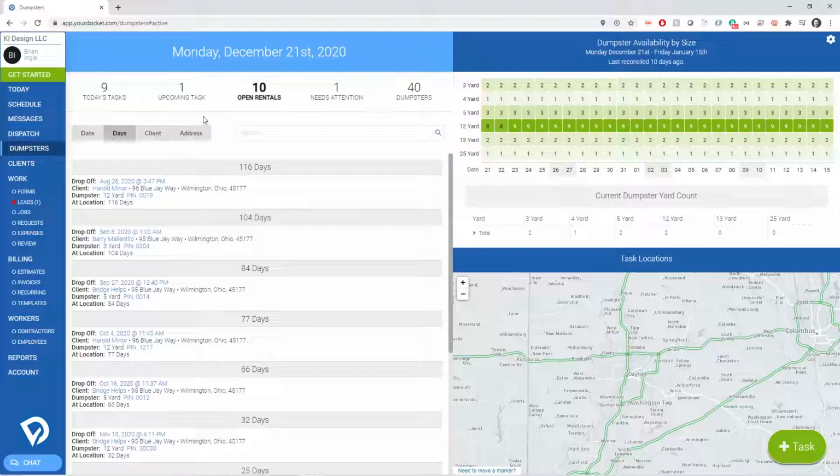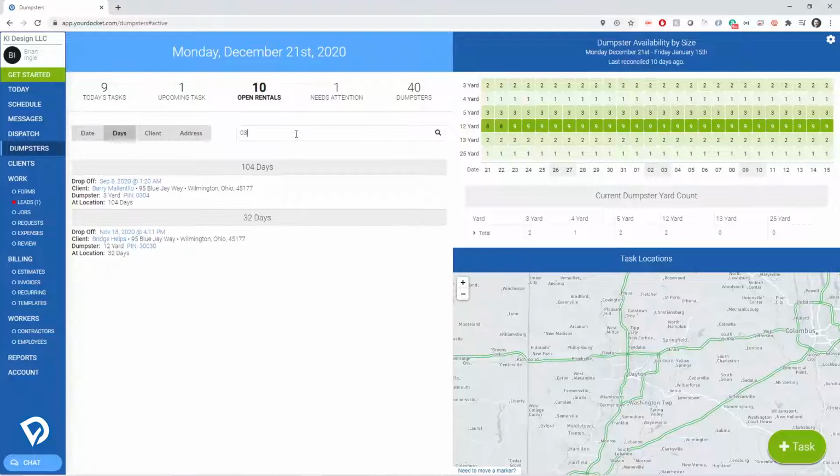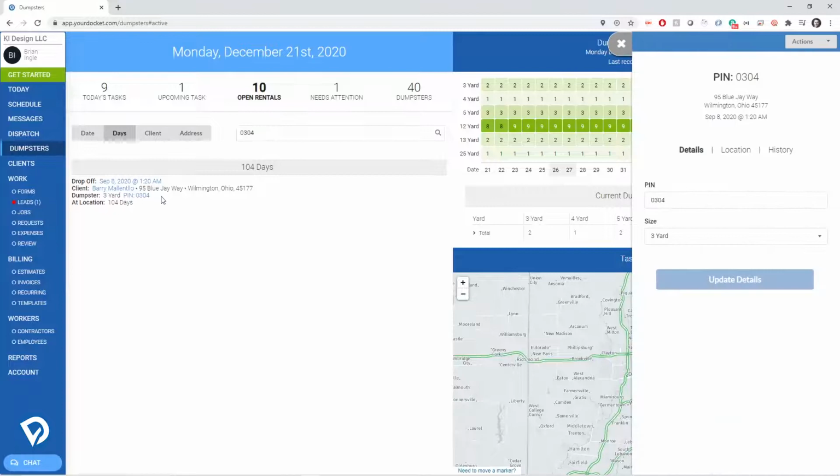So your open rentals are a list of your outstanding rentals. That means your drop-offs that have not been picked up yet. You can also search and find a specific dumpster by client or by address or even by PIN number. Clicking on the PIN number will allow you again to see details about that PIN. So size, current location, as well as history.